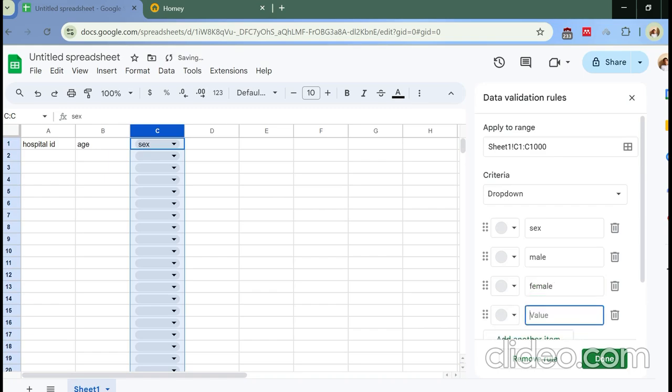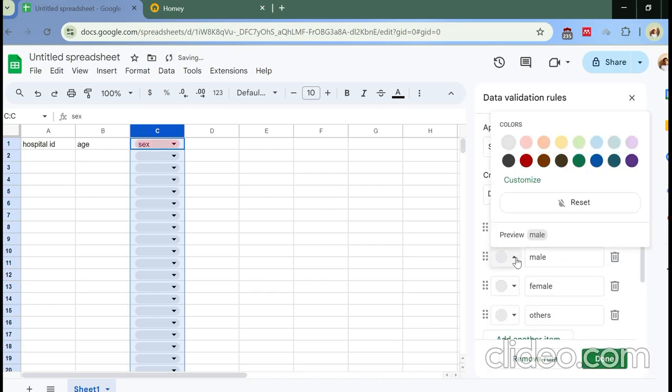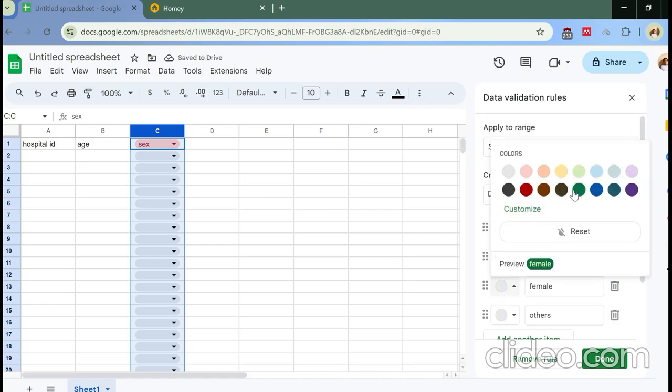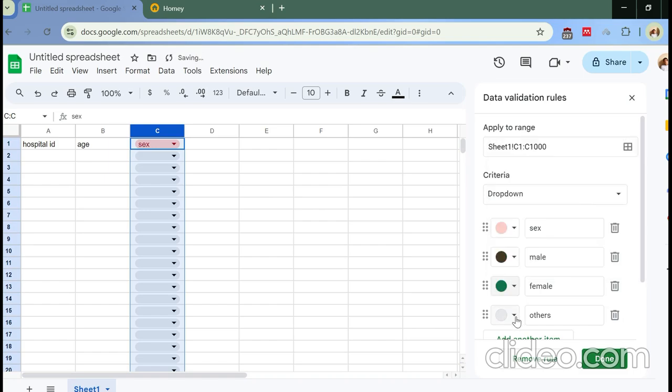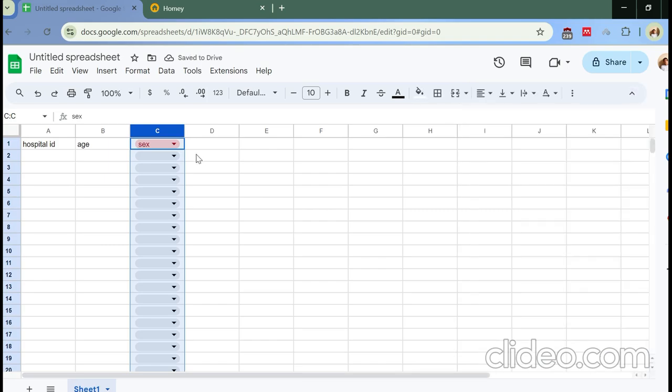Okay, and you can also change the color, you can add a color. So you can add this color to six and red color to male. The presentation would look very good if you put color. Okay, so see, it's looking very nice.